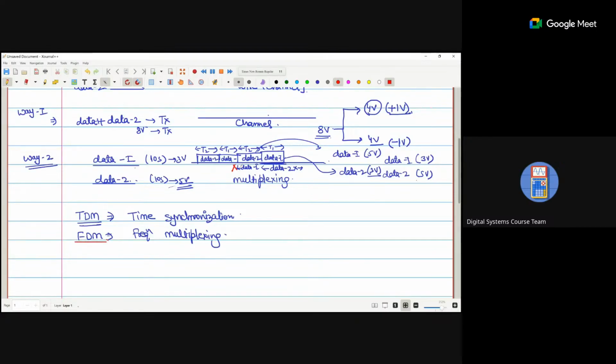But this is in more detail when we go into multiplexing and the communication part. Generally, in a digital system, there is no frequency component, so what we do is only time multiplexing. Basically, when only data bits are available, we only do time multiplexing.